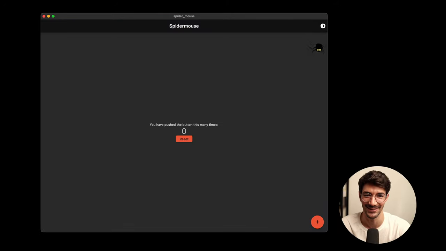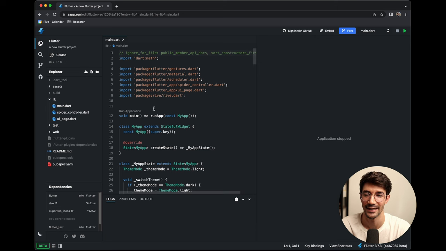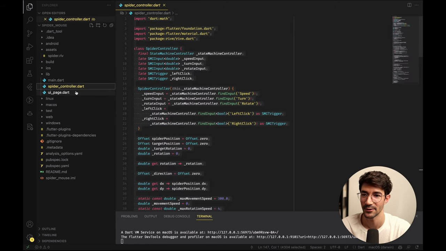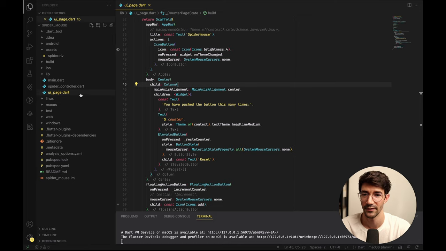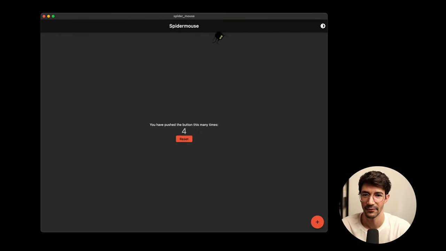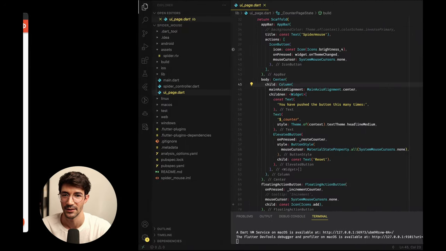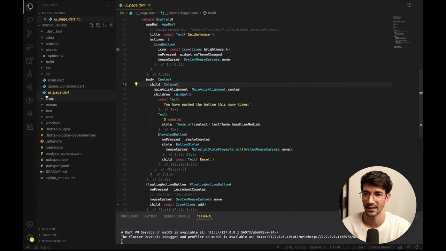I'm going to get to the actual code now. I just get distracted playing with this. Just a reminder, you can get the code in the description down below. If you open it, you'll note that there are three different files: main, spider controller, and the UI page. The UI page over here is everything that is not the spider. So this is the actual resets and the counter and the app bar, and it's literally just there to act as a sample application. So for the purpose of this video, we're not going to look at this at all.